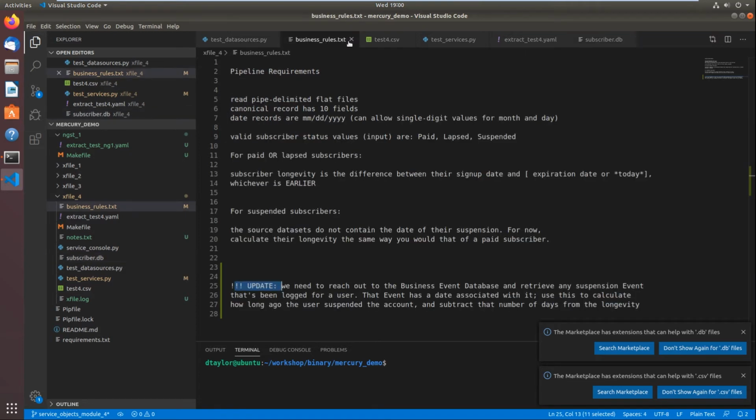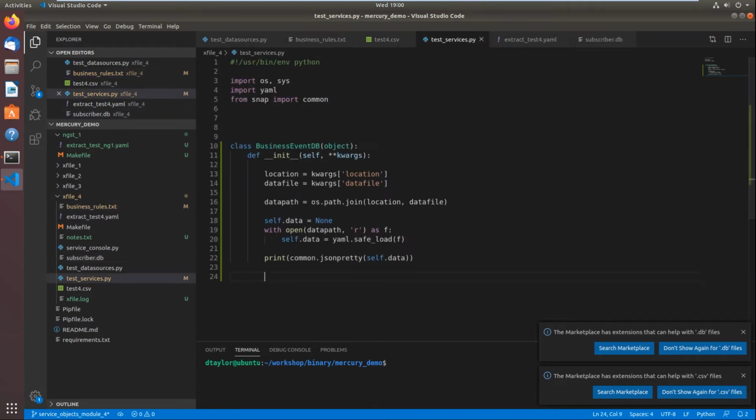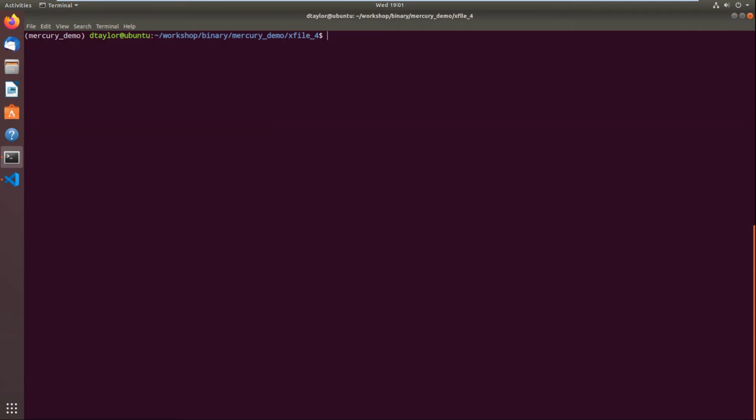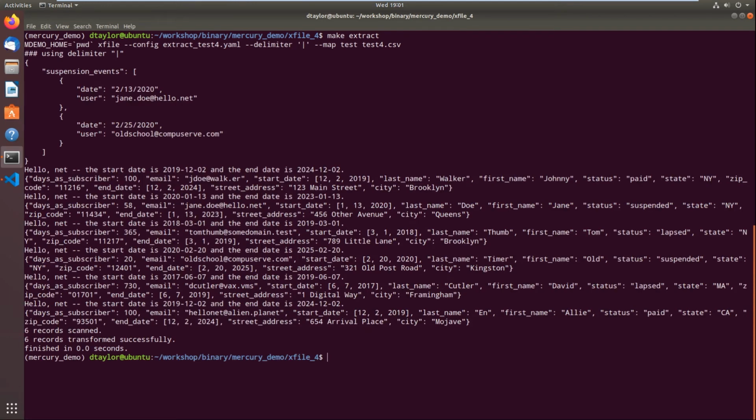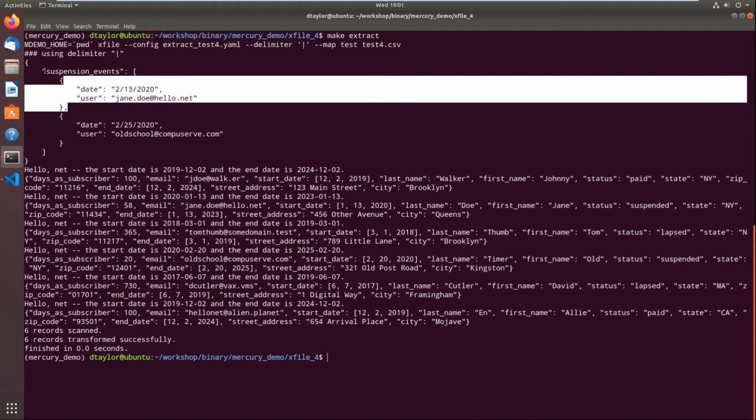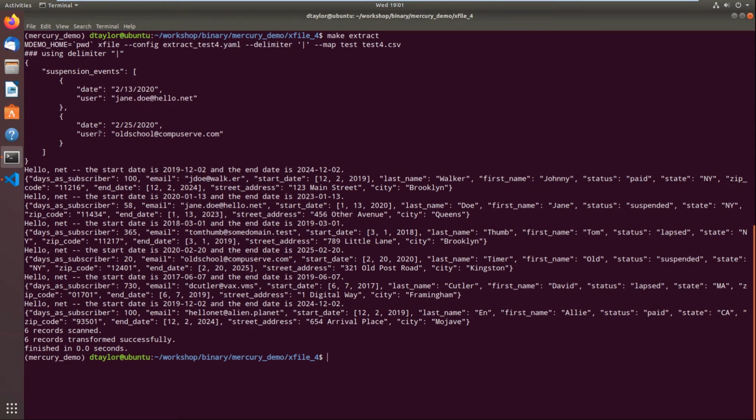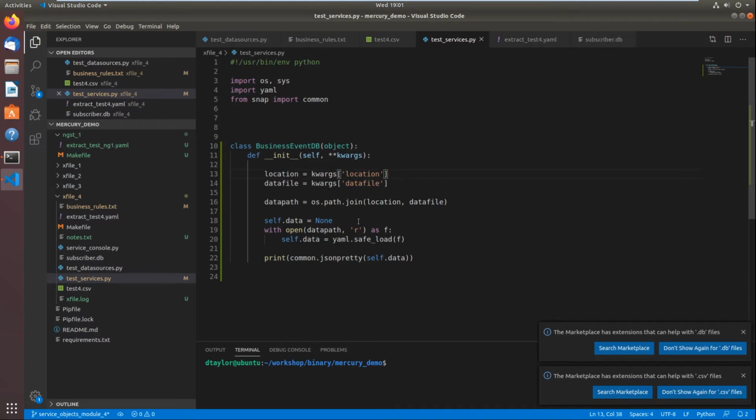Okay. So now let's see services. There we are. Okay. So that's all we want to do. We want to verify that that's doing what it should do. So let's run our transform. And there we go. Okay, suspension events. This is what we want. We want a dictionary of an array of dictionaries. Okay, so we've got that. Now let's jump back in and keep going.